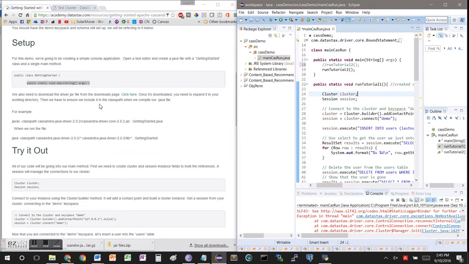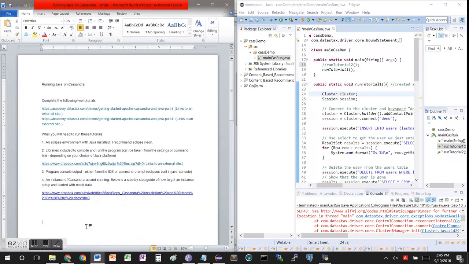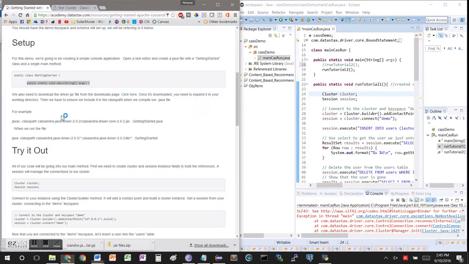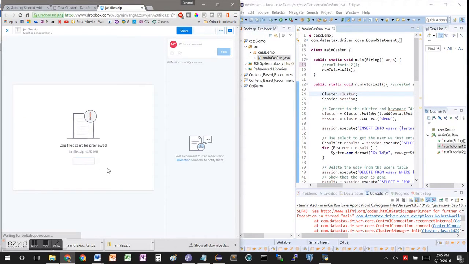As I said before, I have posted a link to the Dropbox file where you can download these jar files. If we follow this link here, you can see the zip for jar files. Simply download that as we have here, and you can open and extract those files.